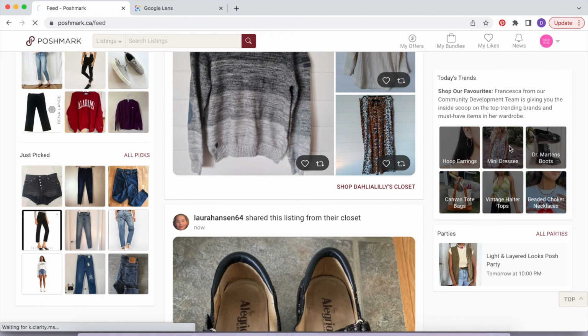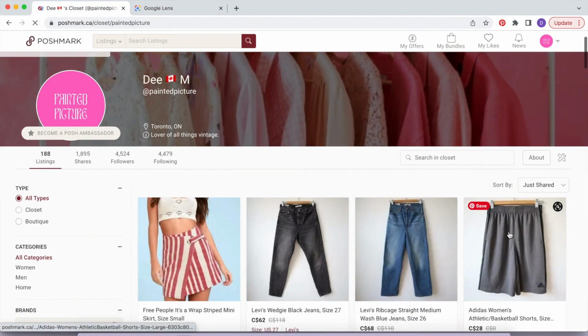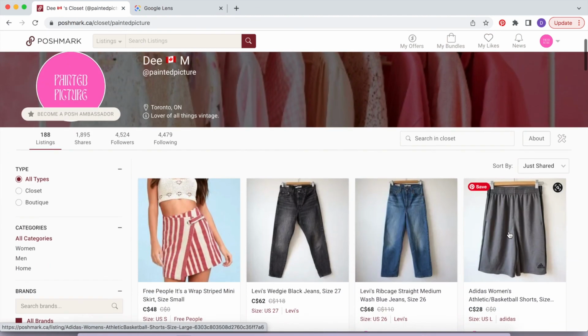So that's really about it for sharing a listing on Poshmark.